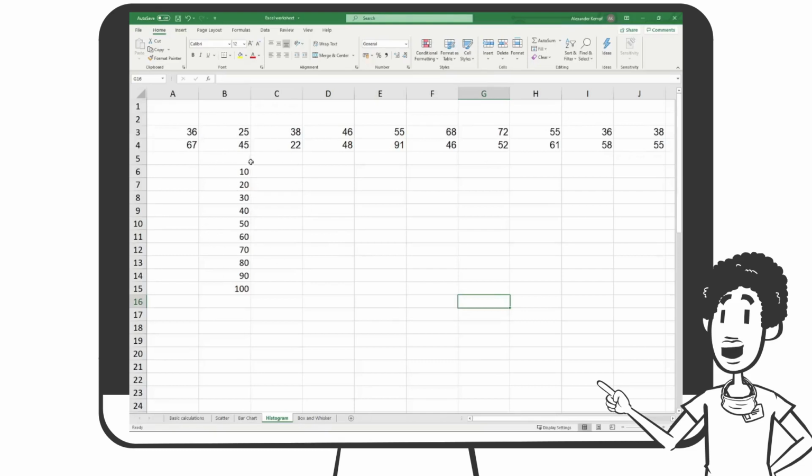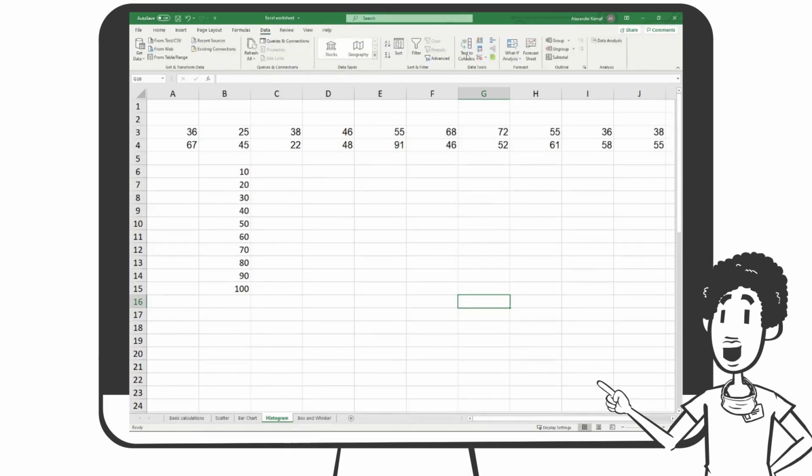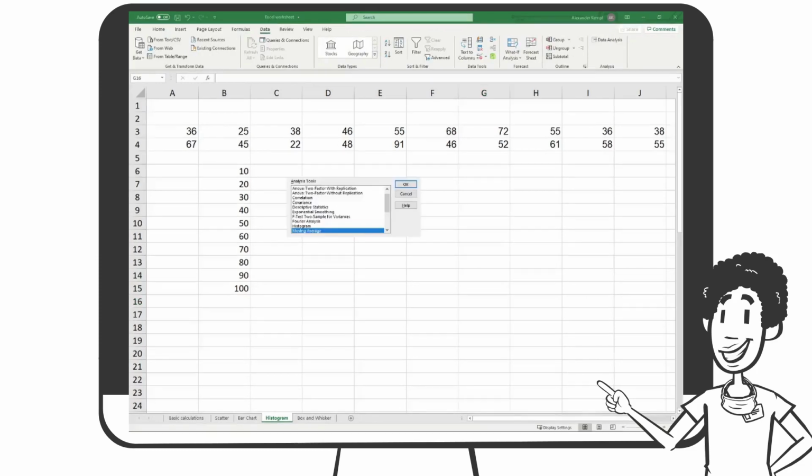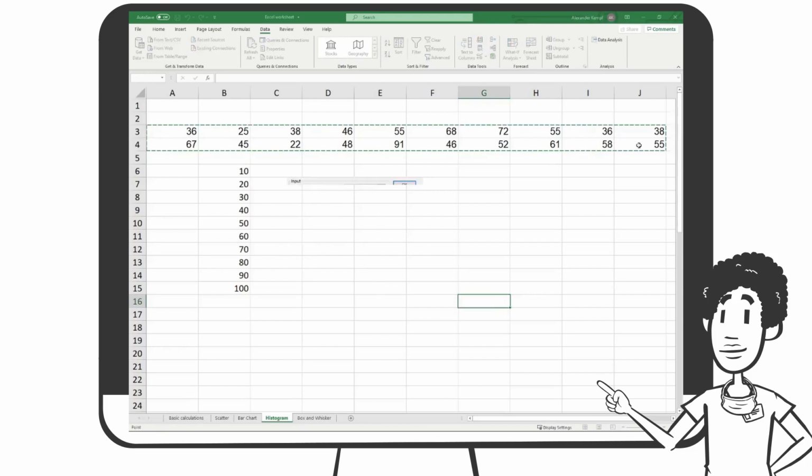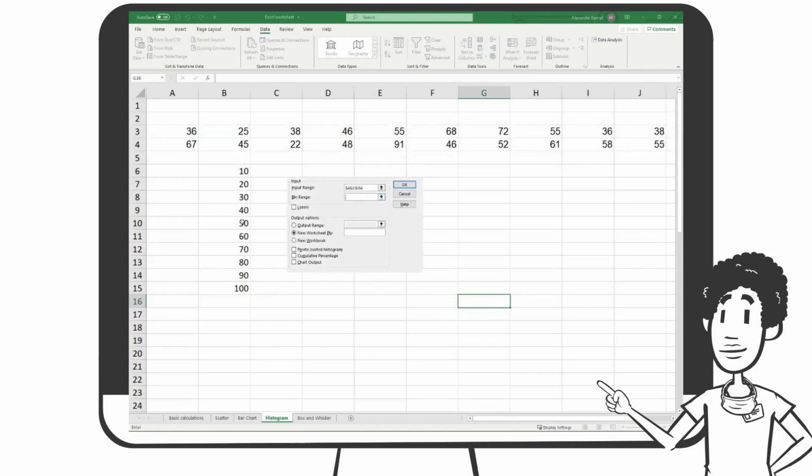Now we will use the data analysis tool that we have installed in the last video. Go to Data and select the Data Analysis tool. Within the tool, select Histogram in the options. Now you will be able to insert your input range, so the original values, as well as the bin range that we have noted down before.